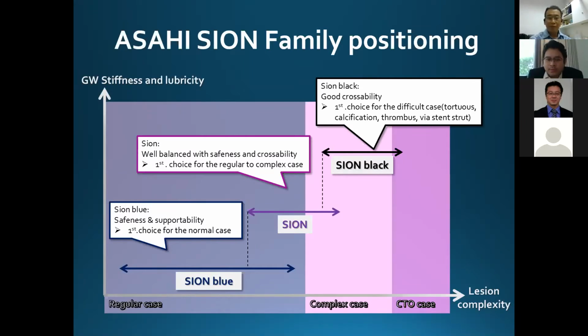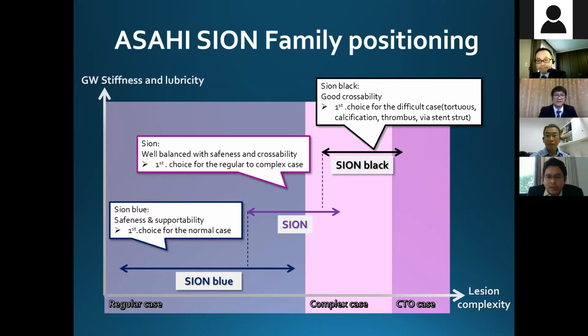So I have a quick question for you. Which guide wire do you think is most suitable for stent recrossing to the side branch?